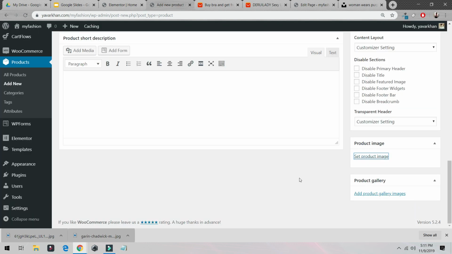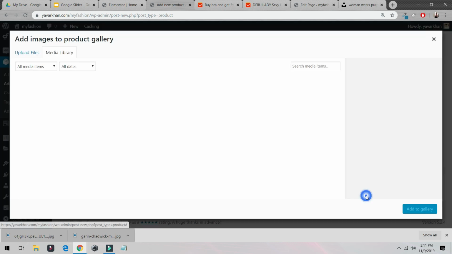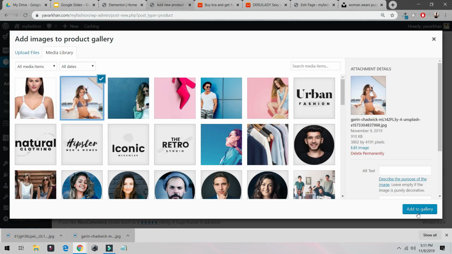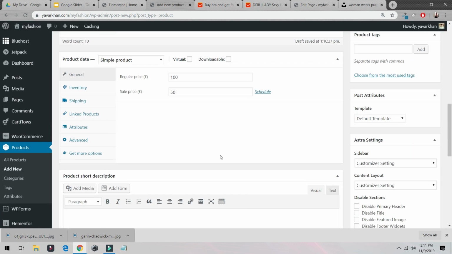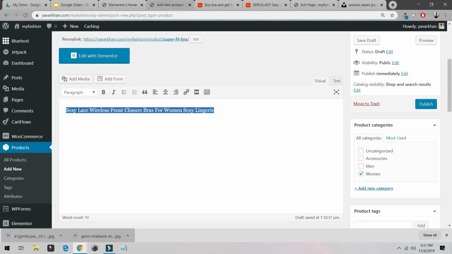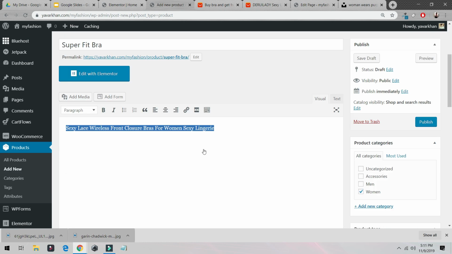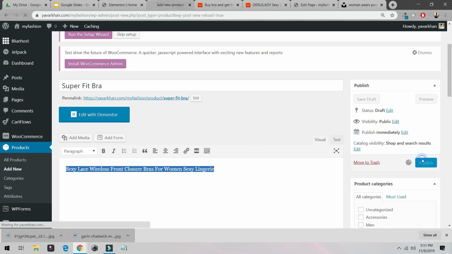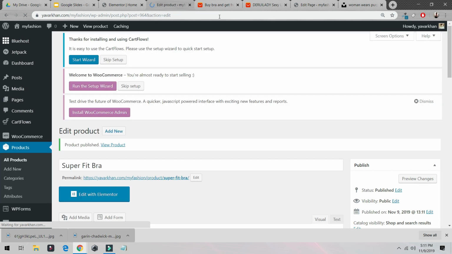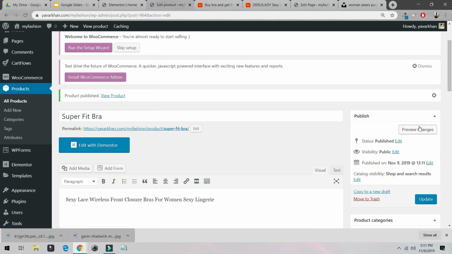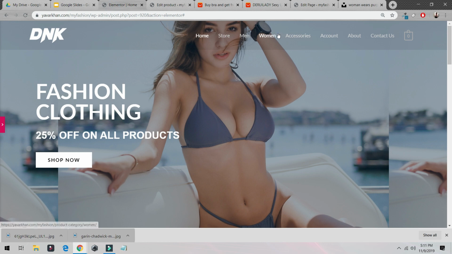Set product image. You can add a product gallery. You could show different bras. So for example, I'm going to show this thing. It's very easy. If you want to write a description, add the description here as well as here. Publish it. Once it's published, you could go back to your store, click on women.